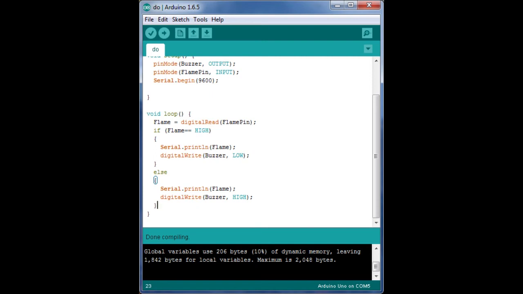the flame variable gets a value of 0. Now the digital write will work as the buzzer starts to give sound. So as the buzzer gives sound, the buzzer's output is high. So that's how it works.